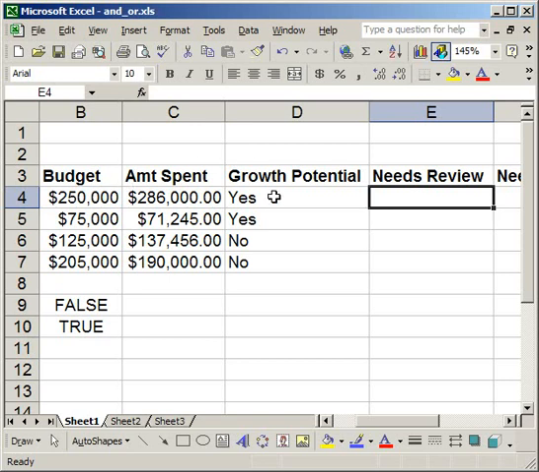So I'm going to take the stance that if the amount spent was greater than the budget, that's bad. However, if that division has growth potential, then that's okay and the division does not need review. So I'm leaning towards growth is good. But if the amount spent is greater than the budget and there is no growth potential, then that division definitely needs review. So I'm going to go ahead and use the AND statement here.